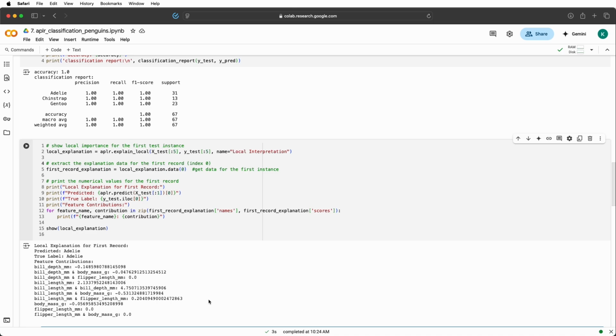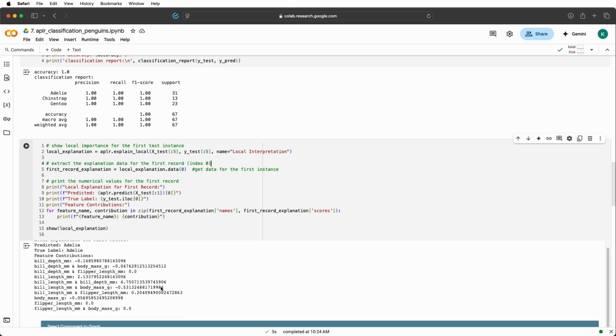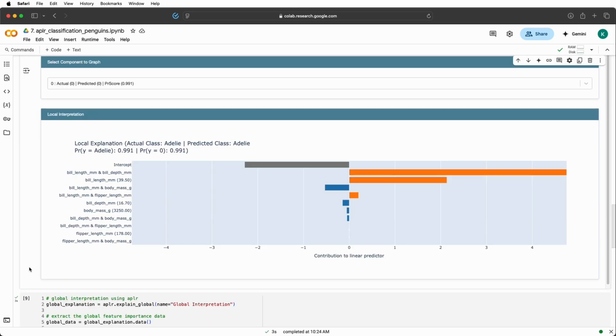Flipper length mm adds a modest 0.2041. But negatives tug back: bill length mm and body mass g at negative 0.5313, bill depth mm at negative 0.1486, body mass g at negative 0.057, and bill depth mm and body mass at negative 0.0476. Resisting Adelie, the flipper length mm and body mass combo has zero impact here.